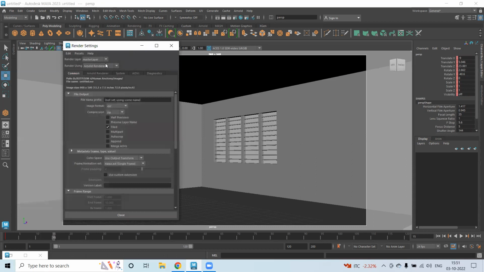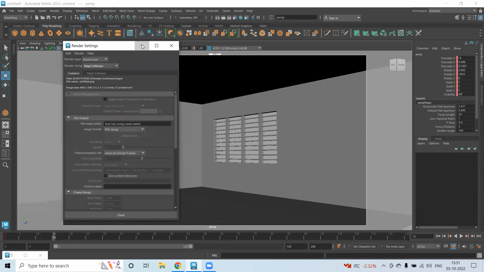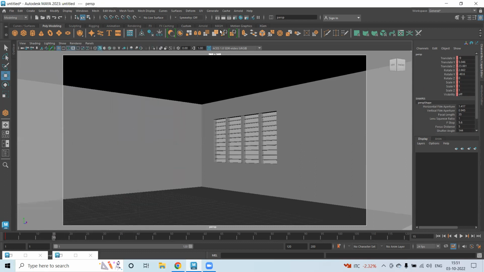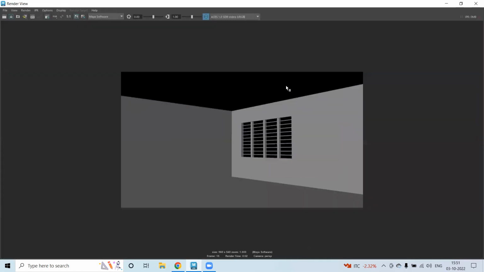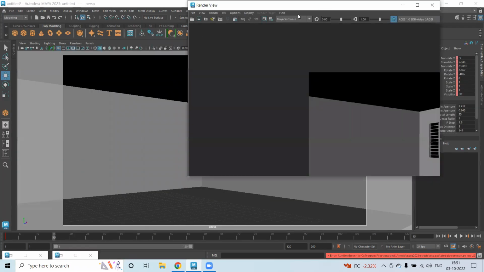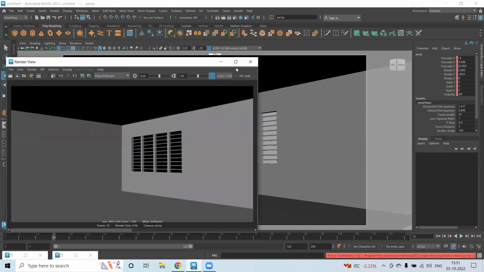So I'll come to Maya software here, and I'm not going to change any of the presets, just the software. Okay, and I'll take a render. I'm able to get an output something like this. I'll keep this image, so just click on keep image. Okay, my image is placed here.